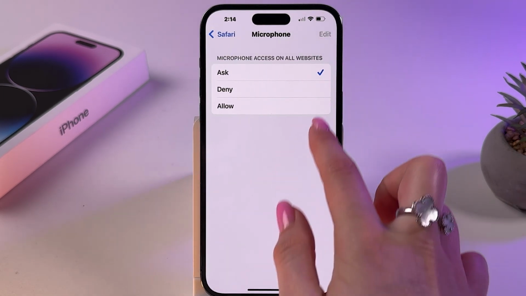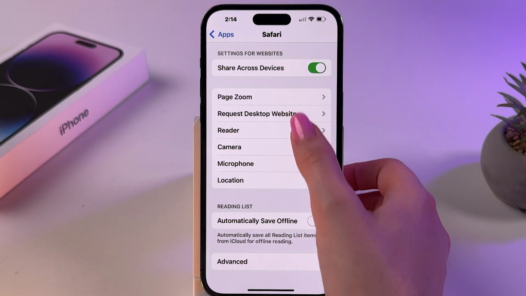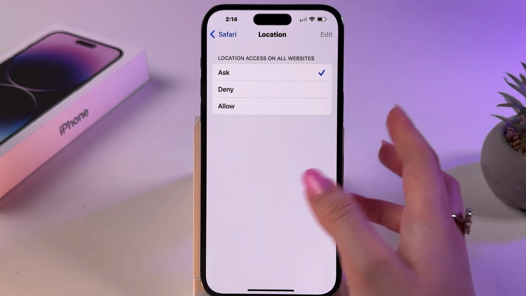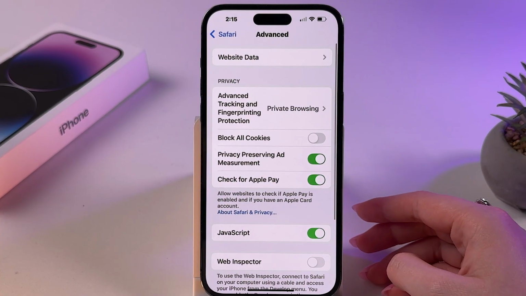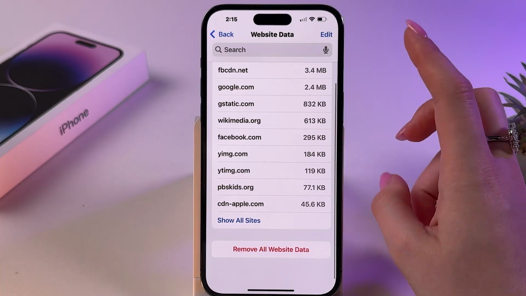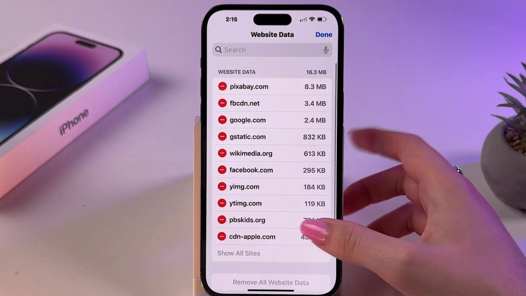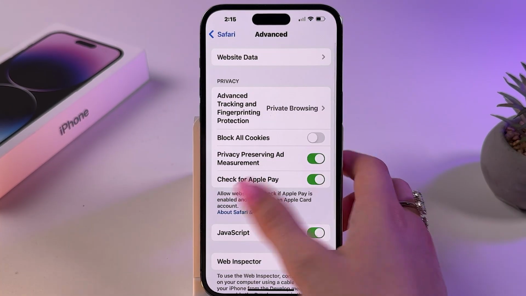Here make sure that permissions for the microphone and camera are allowed, and also you can enable permission for the location. Now in Advanced settings, you can clear website data. For that, tap either this red button or tap on Edit and manually delete it like that.